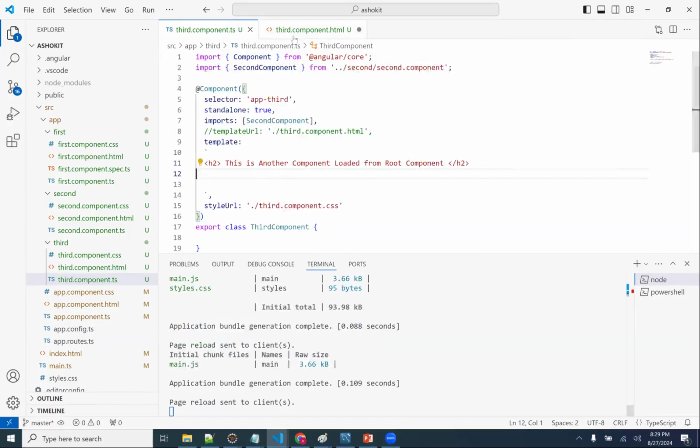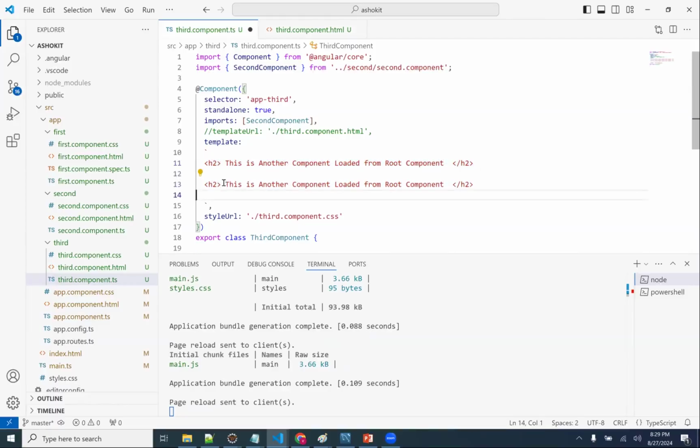This is another component which is loaded from the root component. It is written inline. I will write here. This code was written inline inside the TS file.